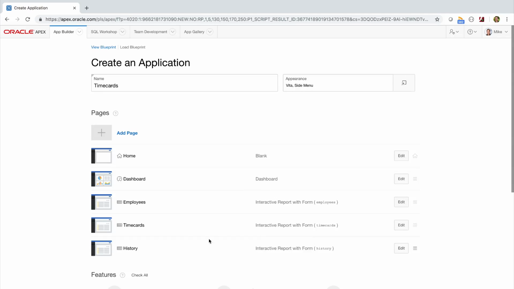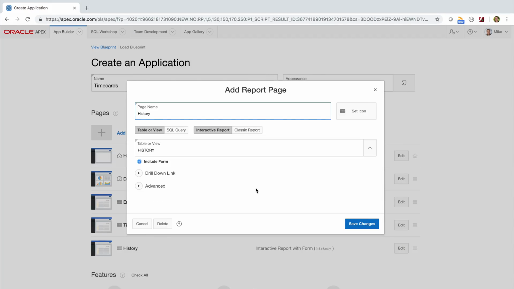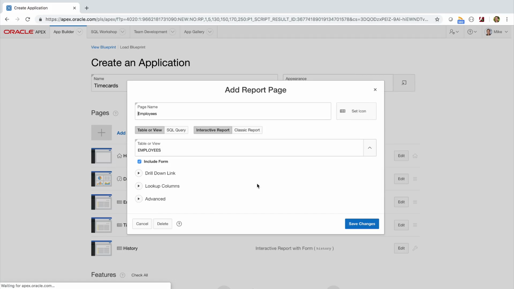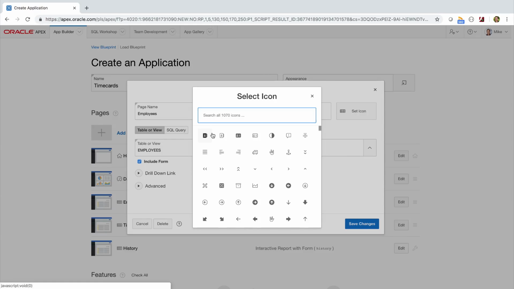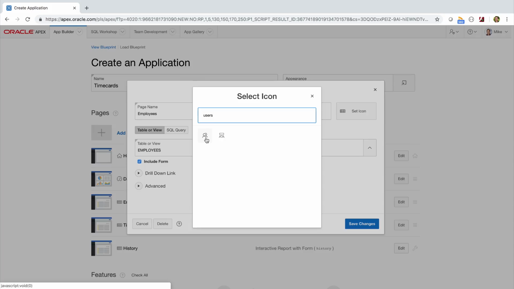Now, I'm going to also move my dashboard page up a little bit, just so it's the second thing I see after the home page. Now, this history page that I have will check all the changes. I want this to be an administrative page, so I'm just going to check the Set as Administration page button. Now I can save my changes, and the last thing I'm going to do is give the employees page an icon, something a little bit more friendly. Let me look for a user's icon. Perfect, this looks appropriate.